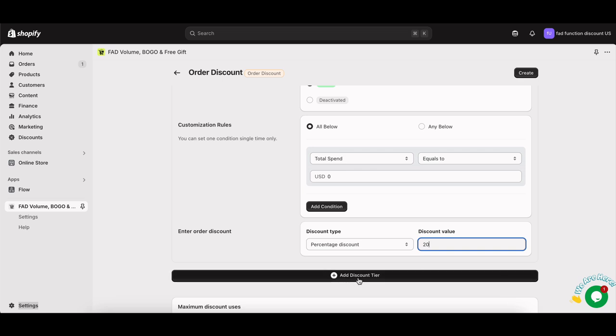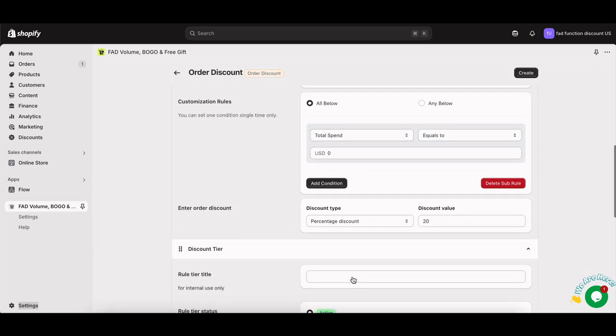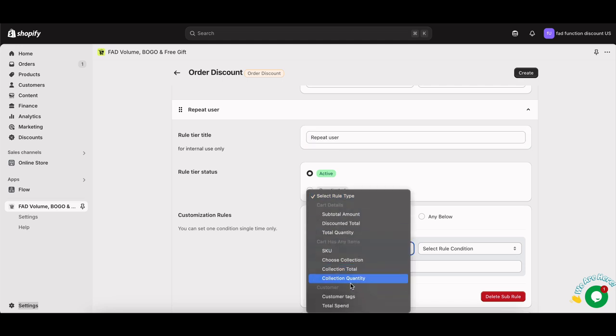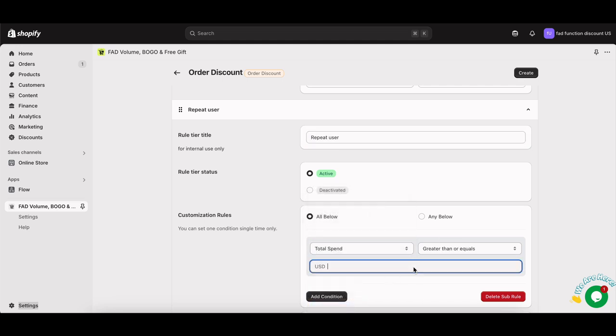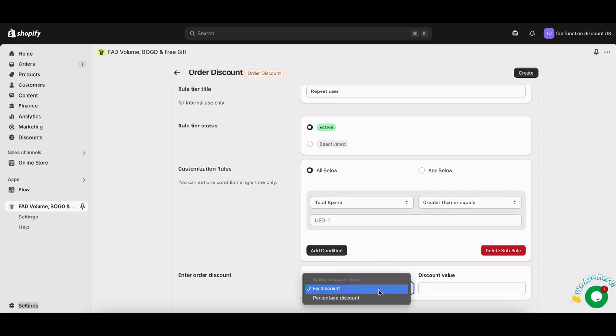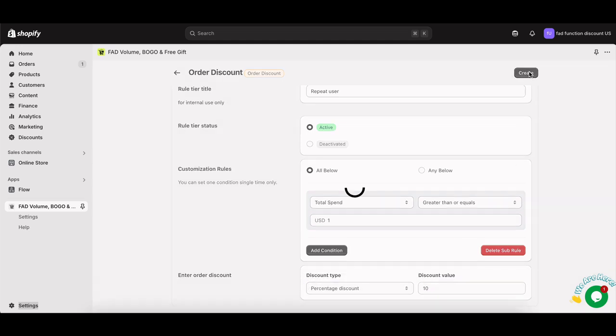Now we can set another discount tier here, where we can set repeat user. Here you can set total spend is greater than or equal to 1. It means if a user has already placed an order in your store, it is not a new user, so the total spend will definitely be more than 1, so it will be a repeat user here. In that case you can set the percentage discount 10% off and create this.